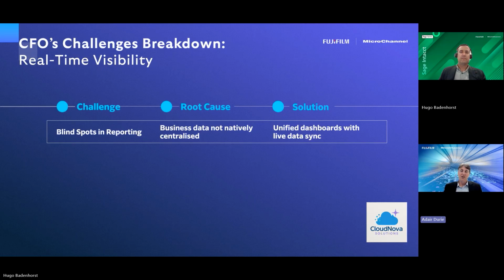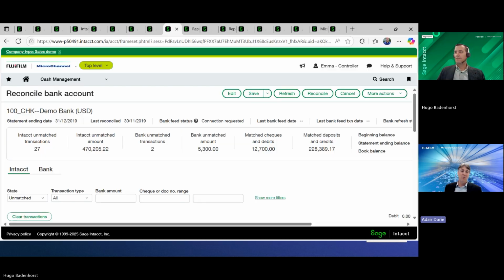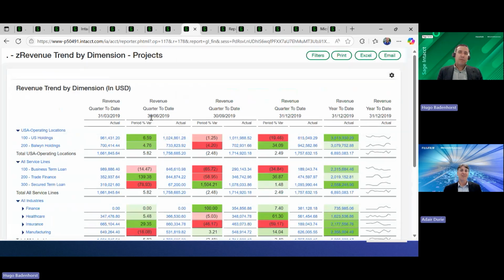So, Hugo, please show us what Sage Intacct does to help with this blind spot challenge. Yeah, within Intacct, we've got a couple of options there. One of these, as Ade mentioned, is role-based dashboards, so that's one of the key features. We've got a number of out-of-the-box role-based dashboards that can be utilized to visualize things on a dashboard, bring reports in, bring KPIs in, and those are things that you can own and manage.